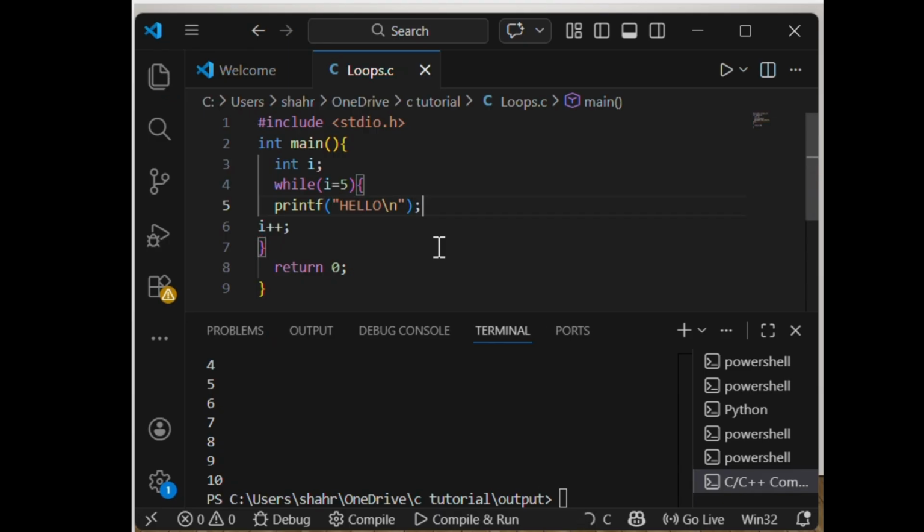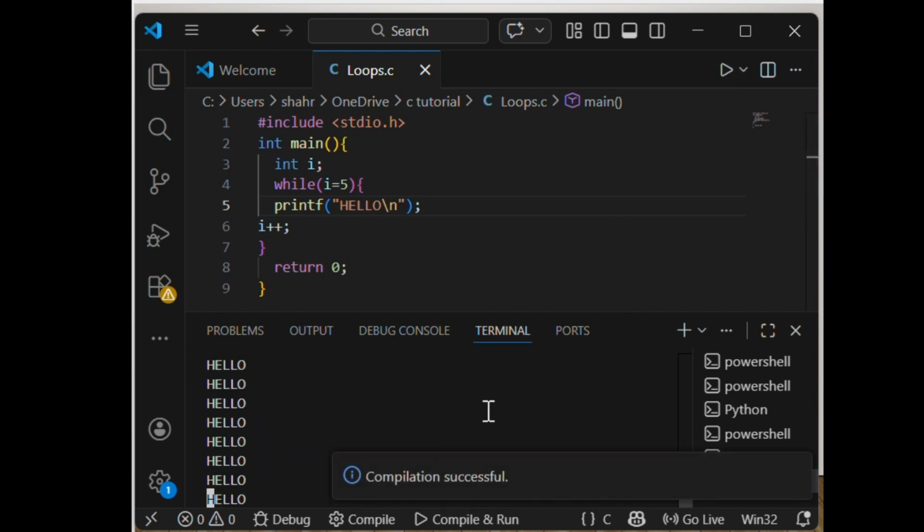Let's save our program and check the output. As you see here, it prints hello 5 times. Our code is correct. So the loop runs 5 times, printing hello on the screen. If we forgot to write i++, the condition will never become false and the loop will run forever.